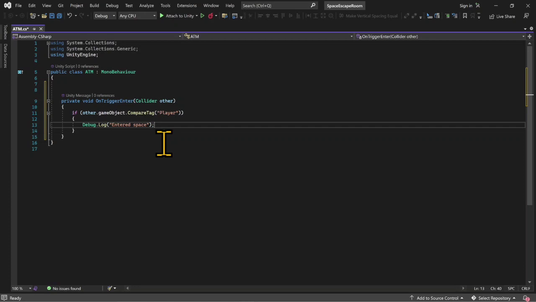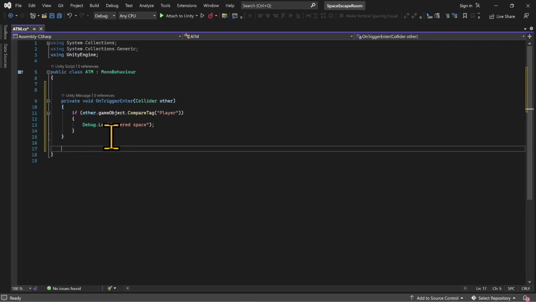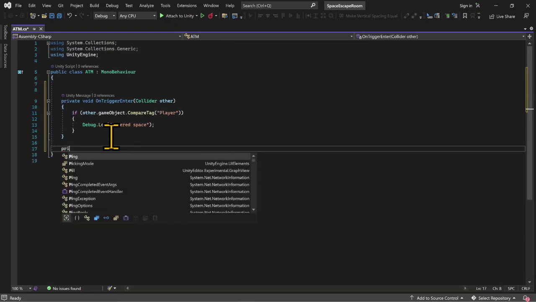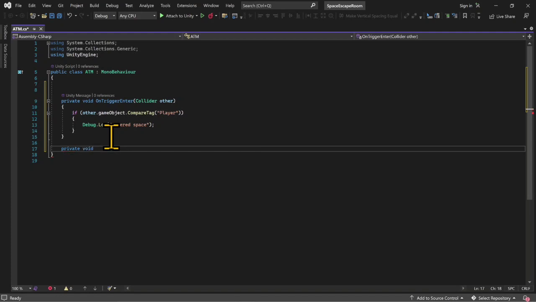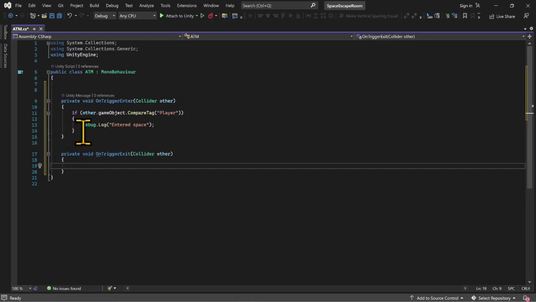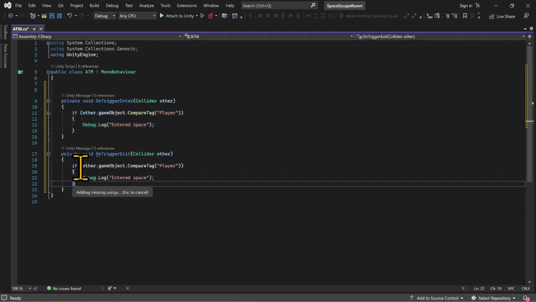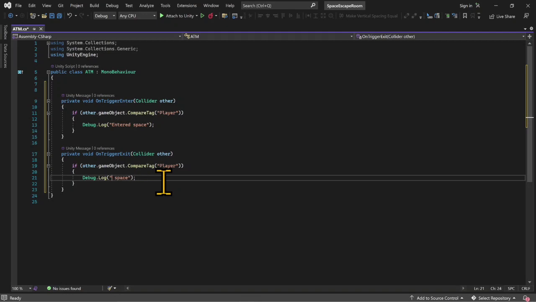So like I said, this is going to detect: if the other game object that's colliding with me is tagged as Player, then I'm going to say Debug.Log entered space. And then we can go ahead and write the other one for the exit. So private void OnTriggerExit. And what we can do is just copy this up here, put it down here, and say left the space. And I can save that.